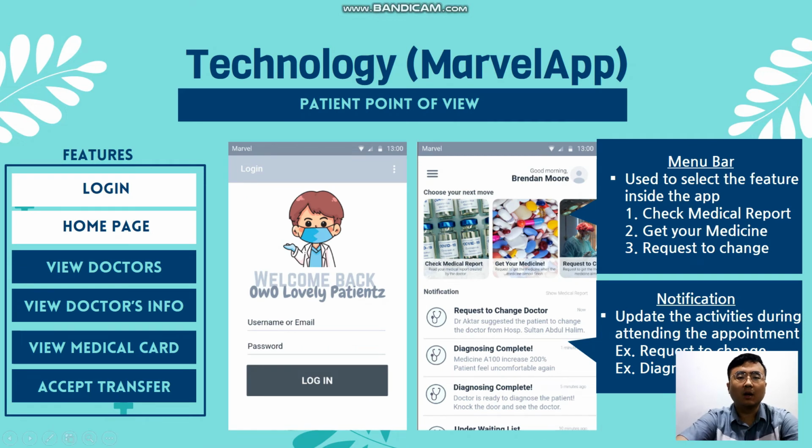Next, we'll go to the patient point of view. Same as the doctor, we also have a login page. The special thing is it has a home page here. On the home page, we have a menu bar with 3 functions: get medical report, get your medicine, and request to change. Next is the notification below, which updates activity during the appointment.